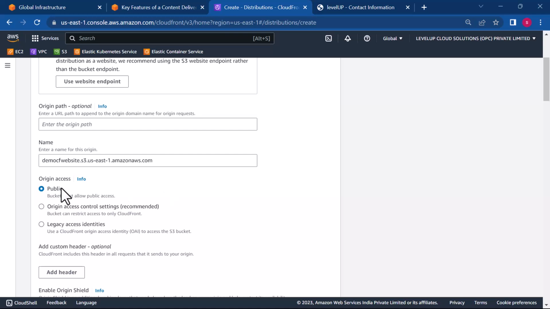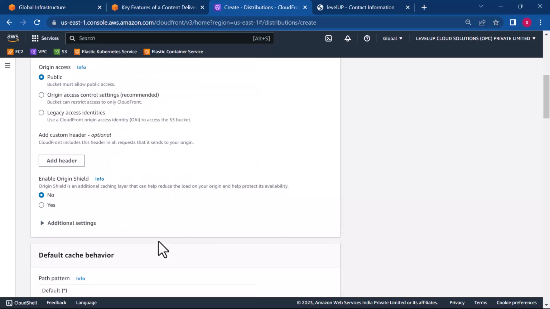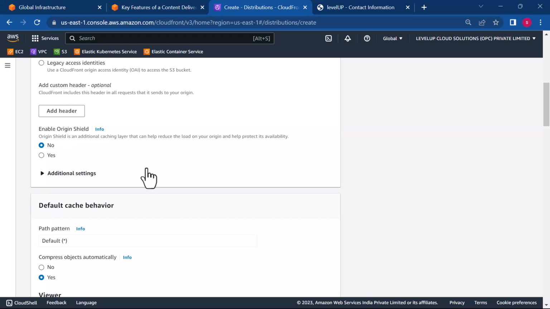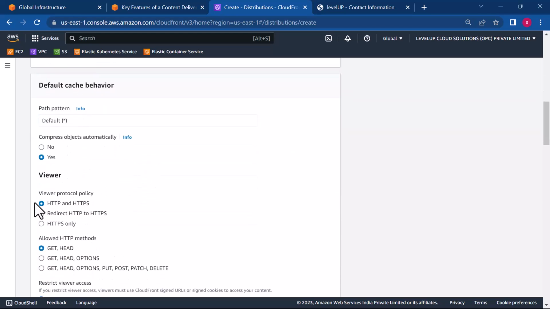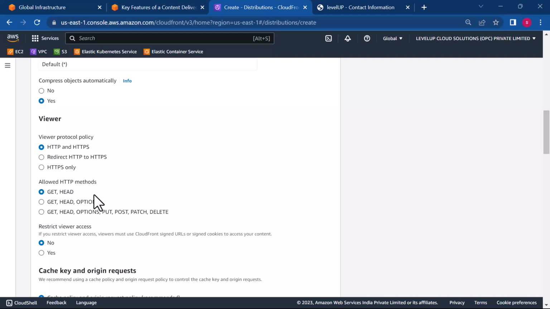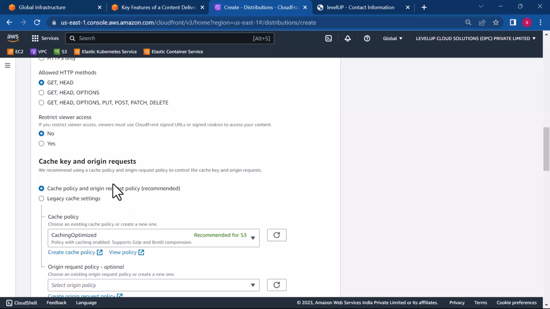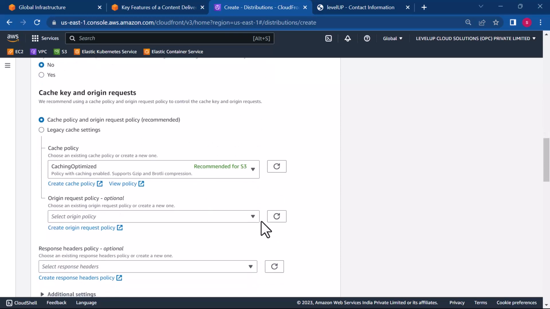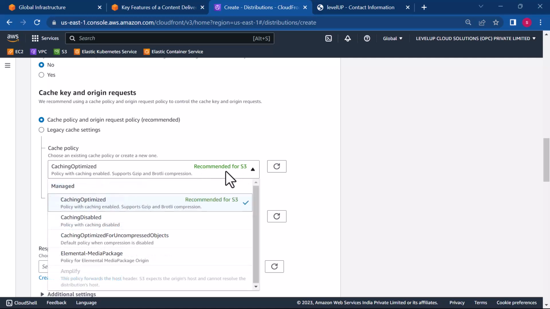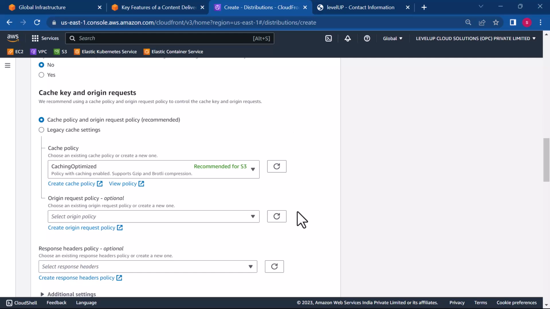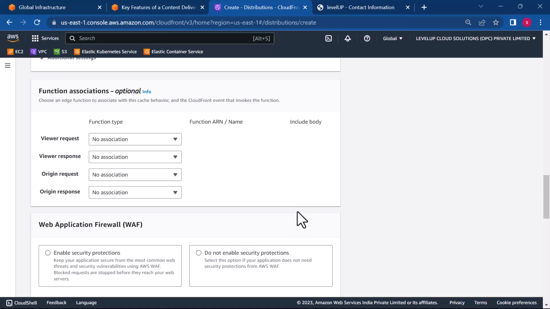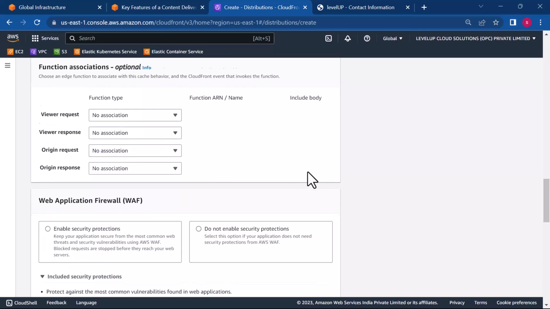Whether this should have public access or not, I want this to be public. Okay, enable origin shield. I don't want to do that as of now. Now whether it should be accessed by only HTTP protocol or HTTPS protocol, it should allow GET methods or what methods. Okay, restrict viewer access. I don't want to restrict any viewer access as of now. Okay, do you want to cache? Obviously I want to cache this, then only the performance or latency would be lower. And then you see viewer request function type, logs or any edge. As of now, let us leave it at default.